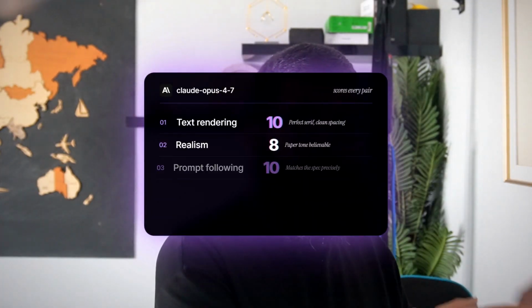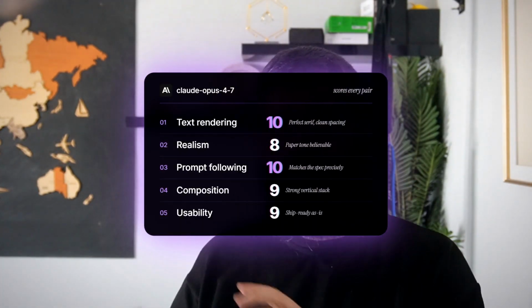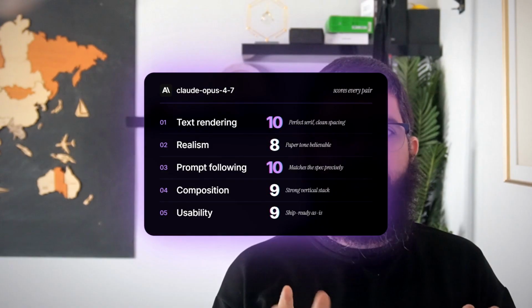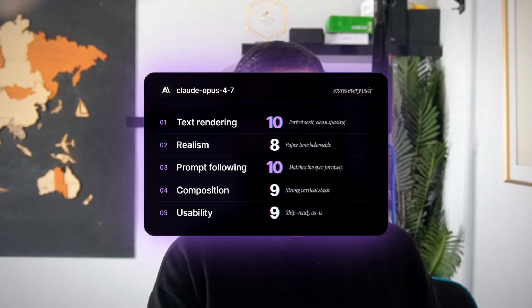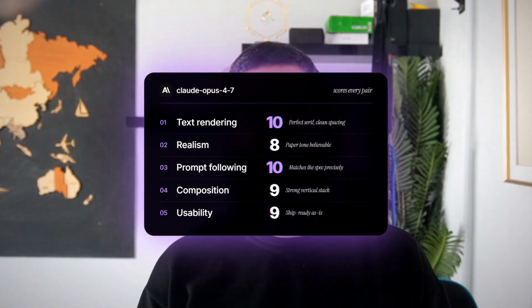I have 30 prompts spread all across 8 categories. Each prompt fires into both models, and Claude Code basically reviews every pair on 5 different things. Firstly, how it renders text, how realistic the image looks, whether it actually followed the prompt, the composition, and whether you could actually use the output as is.